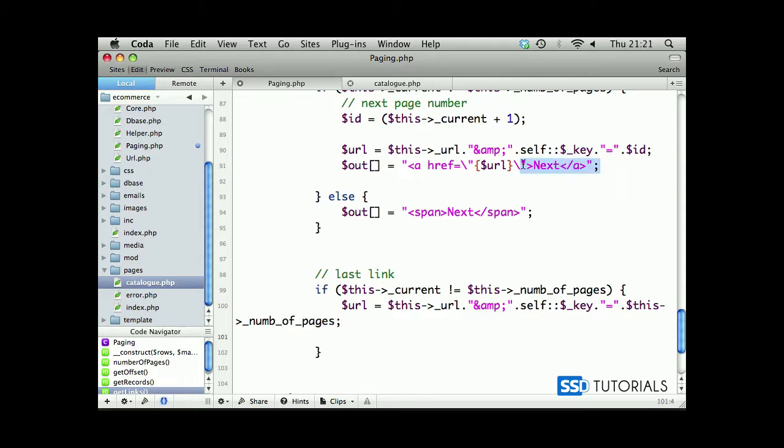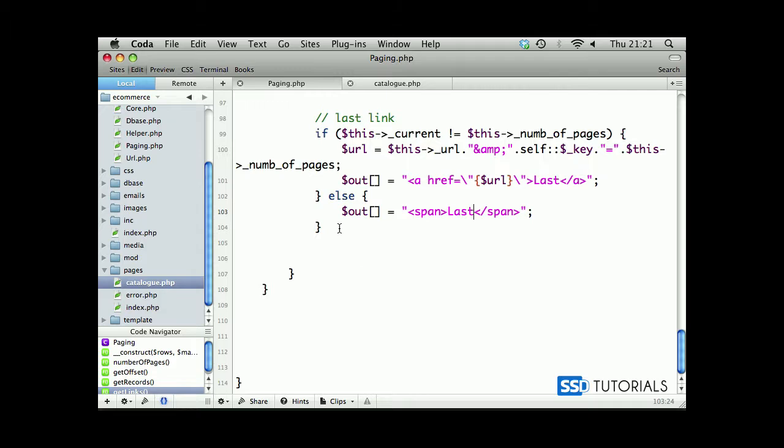Now again, if we copy this statement here, we have out, we put in, this time it's going to be last rather than next, and obviously else after our if, which will be very similar to this line. Instead of next, it will be last. Okay, so now we have all of our links ready.